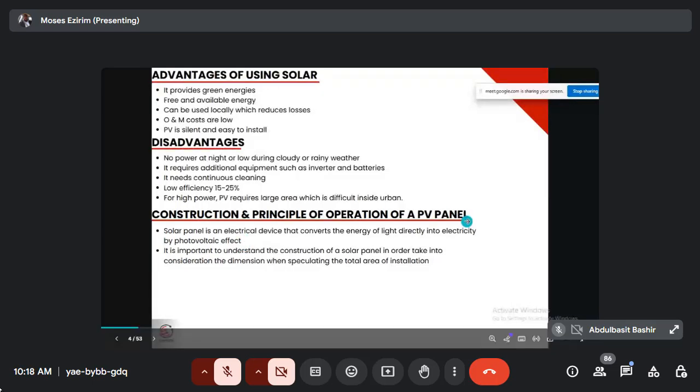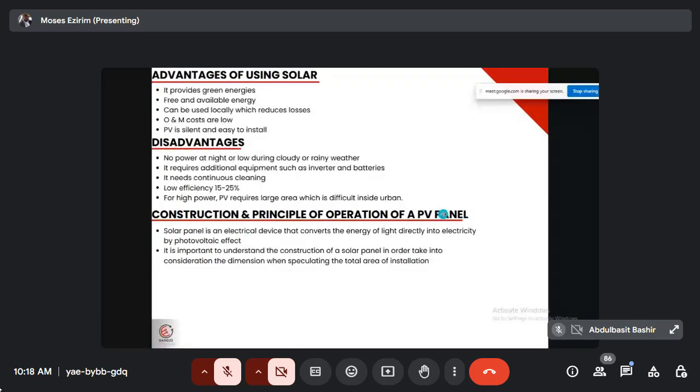Anytime you see photo, that is light. So just take it like that. Whenever you see anything called photo, it is called light. Now, it is important to understand the construction of a solar panel in order to take into consideration the dimension when speculating the total area of installation.